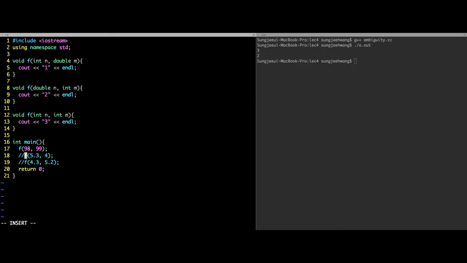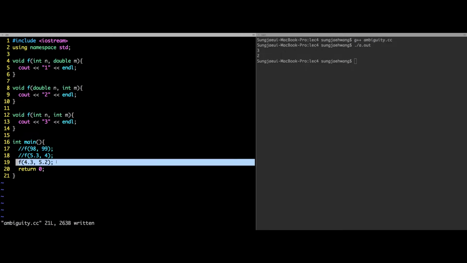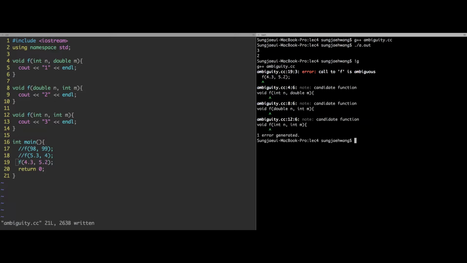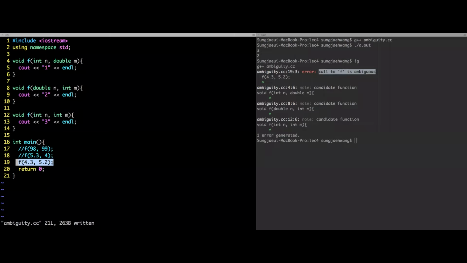Now our question is this one. Which function will be selected by the compiler to be executed? Let's compile this and run it. As you can see here, if we try to compile this program, the compiler throws an error message saying that the call to f is ambiguous. Because this function call is ambiguous, the compiler throws an error message. So why is this ambiguous? Let's go back to the slides.